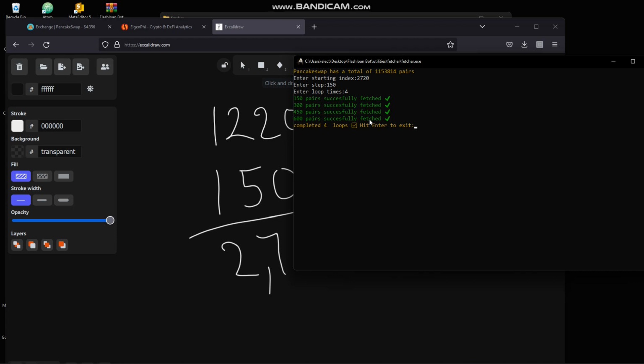So if you have an error while fetching your pairs, make sure that you always use the maximum of 150 steps, because sometimes if you go beyond this step, you might have a gas error. So if you see that the step you are using is 150 and you have an error while fetching pairs, what you will have to do is just skip some index.